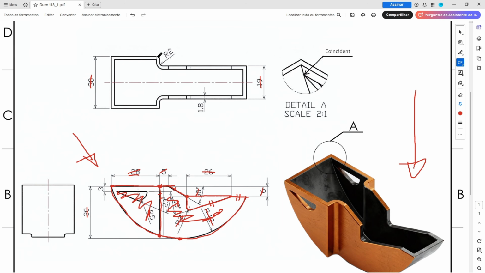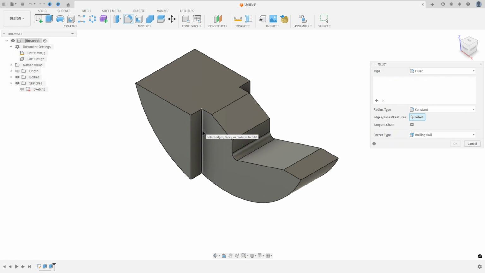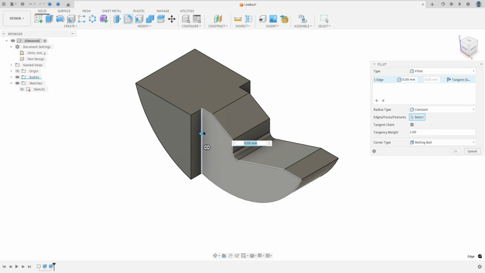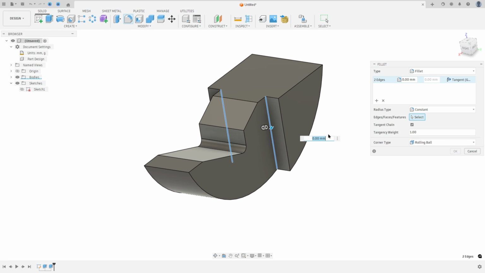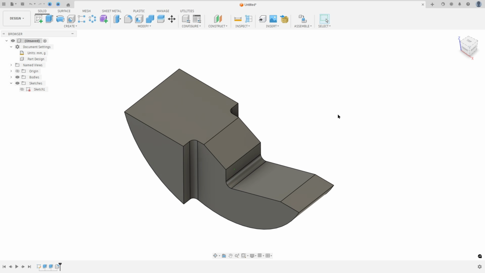And now we will create this fillet here. The fillet here is 2 millimeters of radius. So go to fillet, select this edge here, and select this edge here. The radius here 2 millimeters, and press OK.